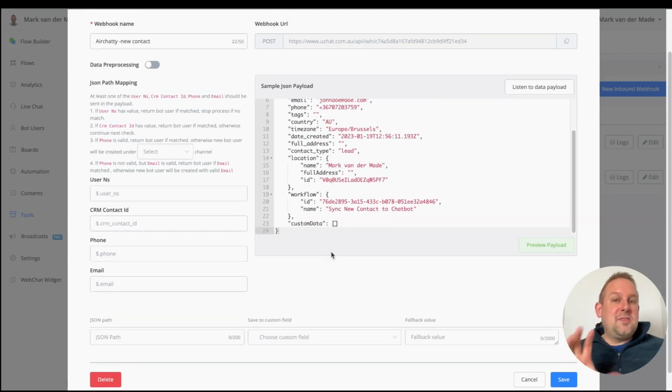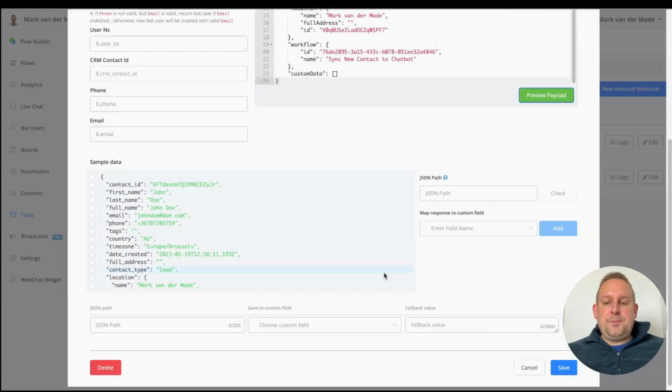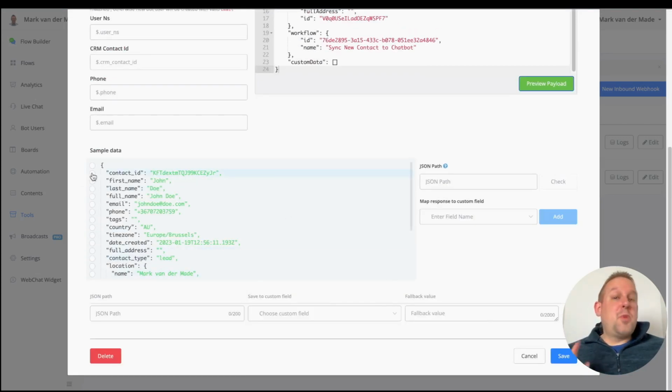So we can actually save a lot of data here. Let's say we are going to preview the data and we want to save the most important thing, which is the contact ID.